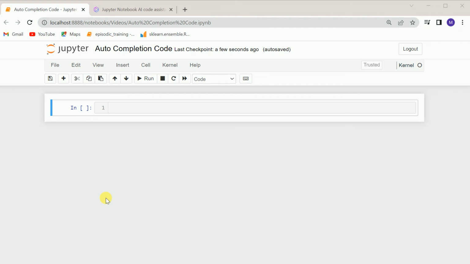If you are using Jupyter notebook and you can't use auto code completion and you are not able to get the suggestions, don't worry. From now you will have access to auto code completion like this.